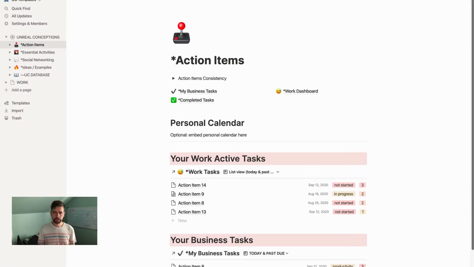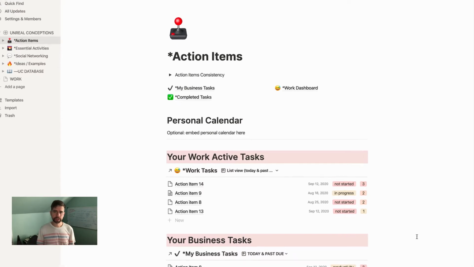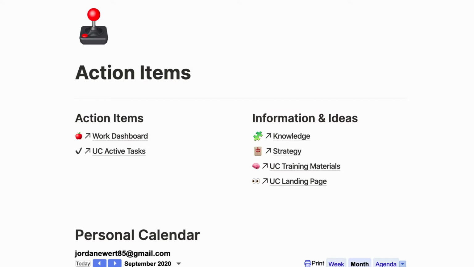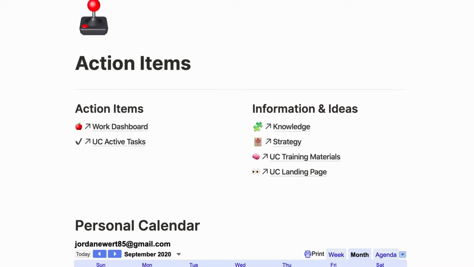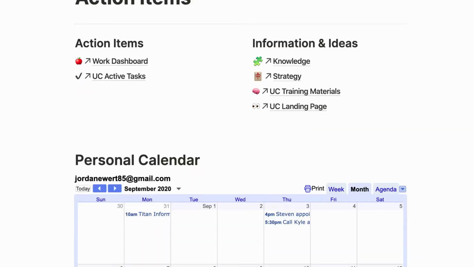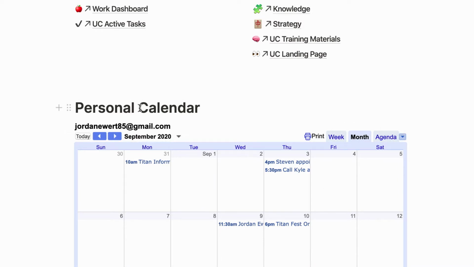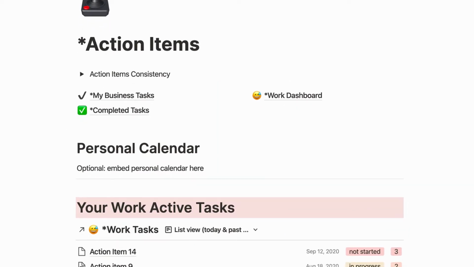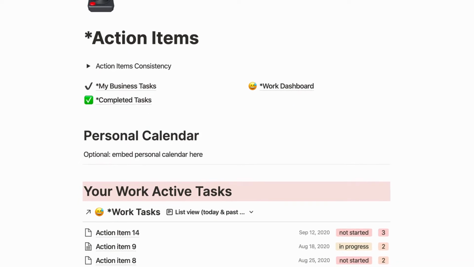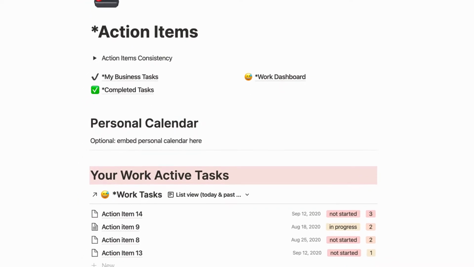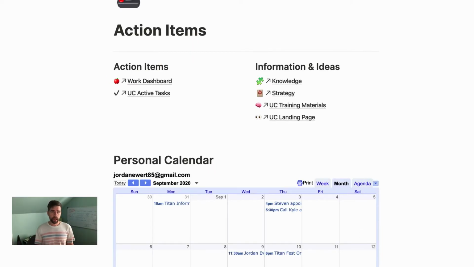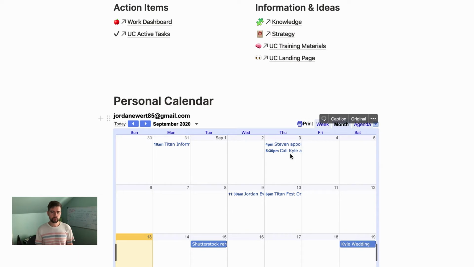Okay, getting into action items. So the key to action items is that it combines all non-repeating tasks into one dashboard. So here's how my action items is set up. It's very similar to what you just looked at. It's a little bit different. But right off the bat, you're going to notice that there's a personal calendar embedded here, because I think for your action items, you're probably going to want to have some kind of a personal calendar in the mix outside of Notion. If you're used to using Google Calendar like I am, you're going to want to have that in here. So what I've done with my action items here is I've embedded a Google Calendar right here.